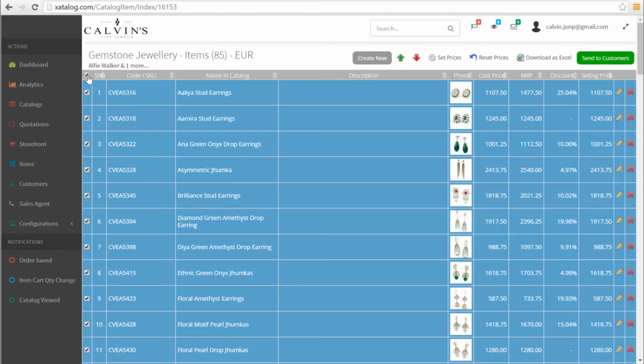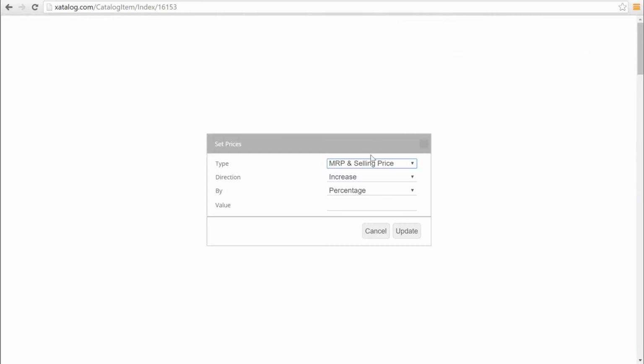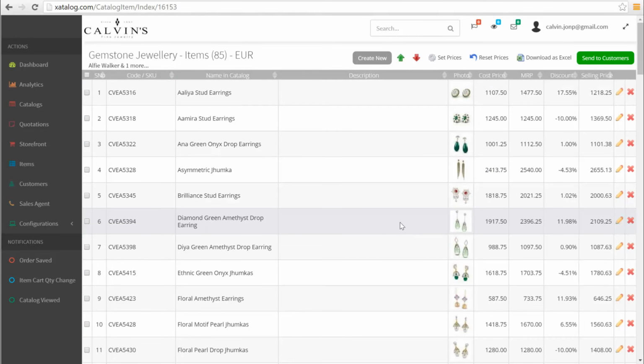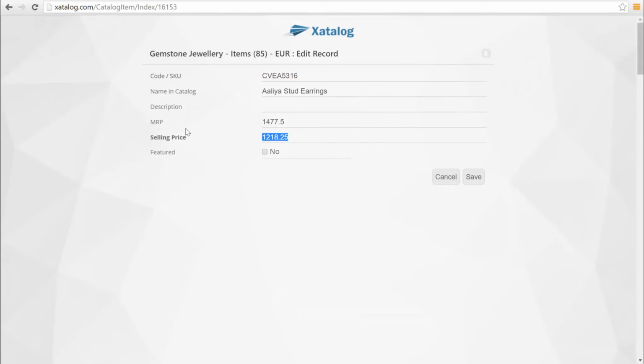So let's say if I select all the items out here, set the prices and increase the selling price by a percentage of, let's say, 10%. And update. You'll see that the selling prices have been updated by 10%. So they've been upscaled by 10% based on cost prices that were previously there. You can individually do that out here as well, where you can set up specific selling price for each of the items.